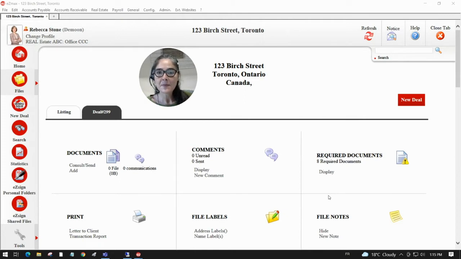So here we go. Let's say that you're in this transaction. Obviously, you have to go to the transaction where you want to upload or add documents. I'm in my 123 Birch Street. In my deal section, I go into the documents section and I simply click on add.